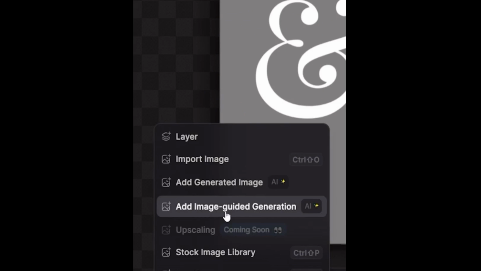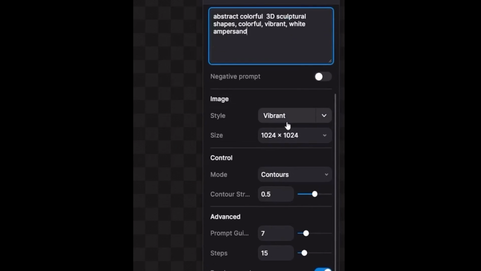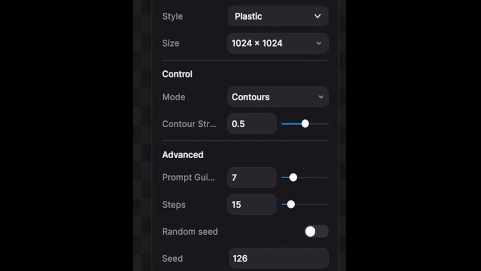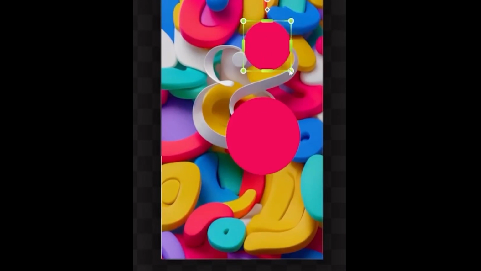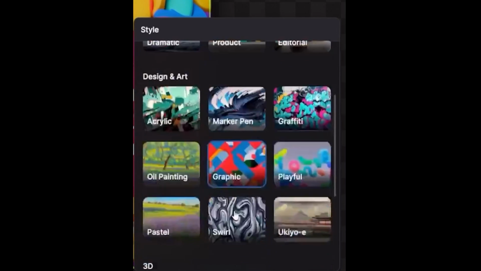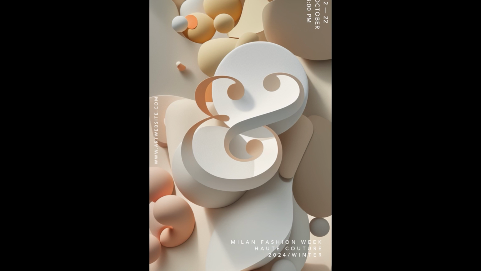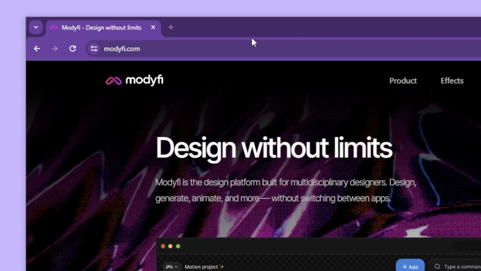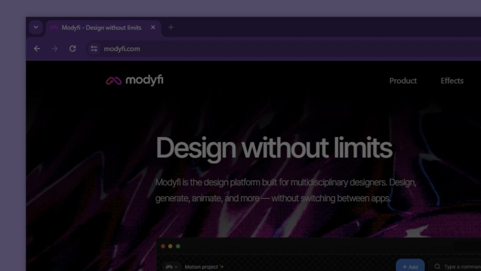At the end, I'm also going to show a little bit about the AI capabilities of this platform, because I think it's very powerful and it's almost what this platform is about. But I feel like that needs a tutorial all by itself, so I will do that if you're interested. For now, let's log into Modyfi and then I'll see you in the tutorial.